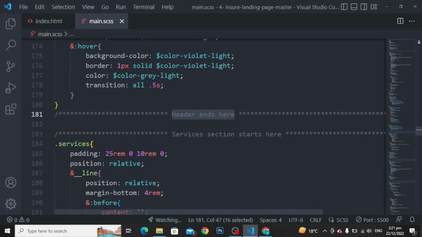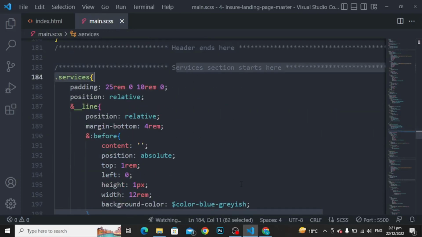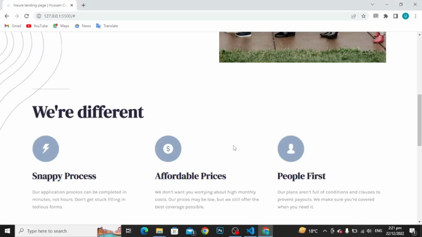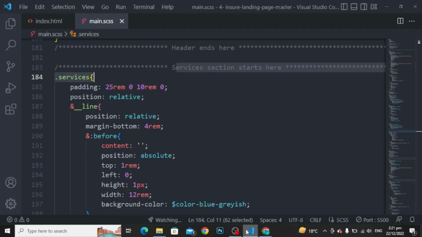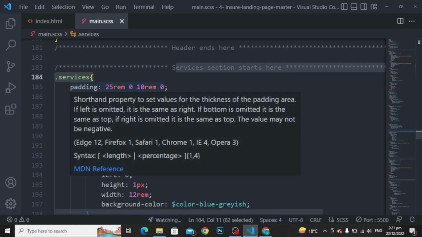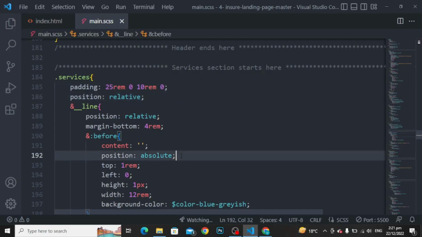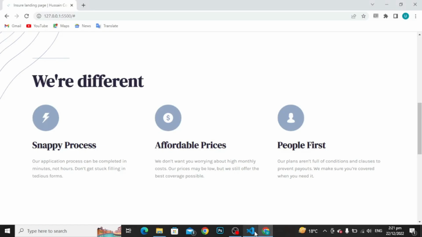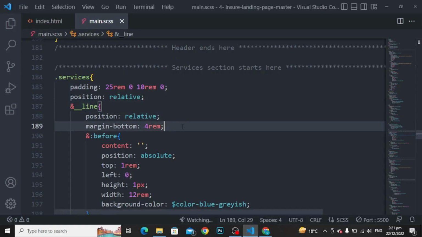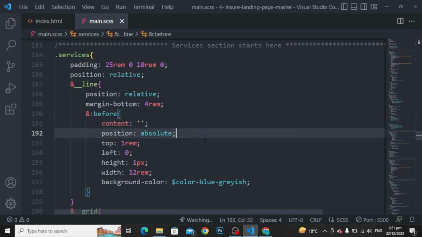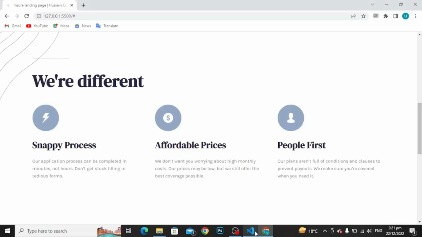The header ends here. Now moving further, our services section. This is our services section, and in this section we are going to create padding to 25 rem, 0, 10 rem and 0, position to the relative. As you can see, this is the absolute position line. For the line, position to the relative, margin bottom to the foreign, and for before content, position absolute, top 1 rem, left to 0, height to 1 pixel, width to the 12 rem, and background color to the color blue grayish. As you can see, this is the line that we have created here.